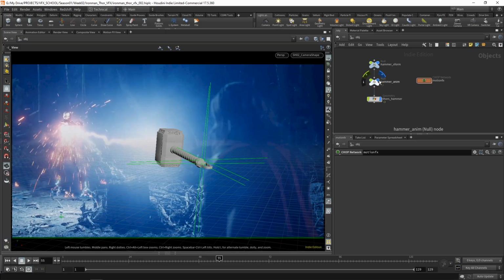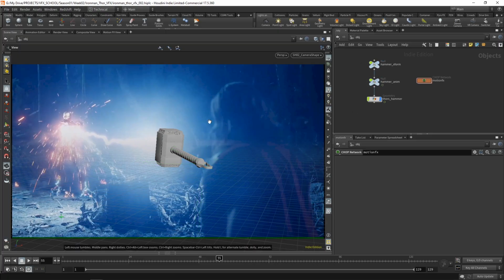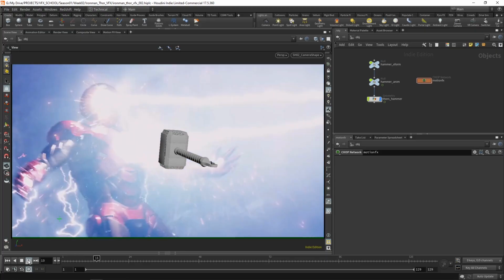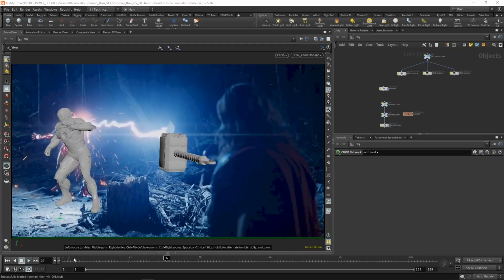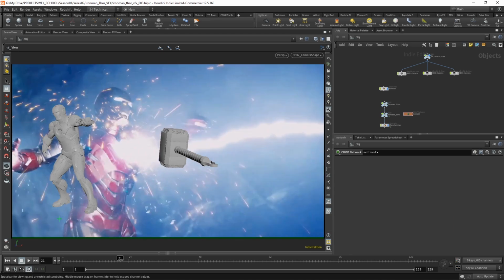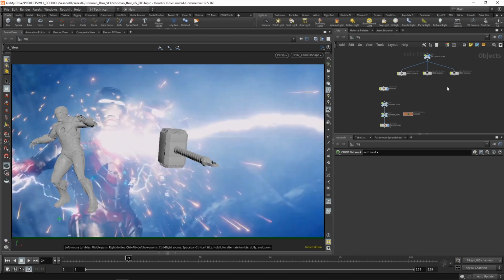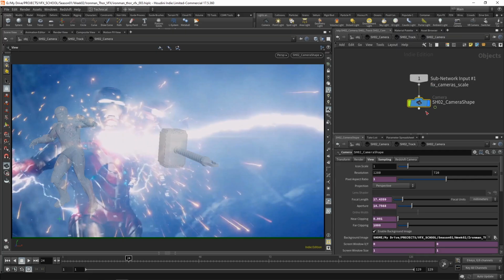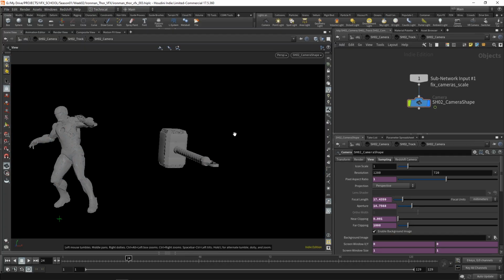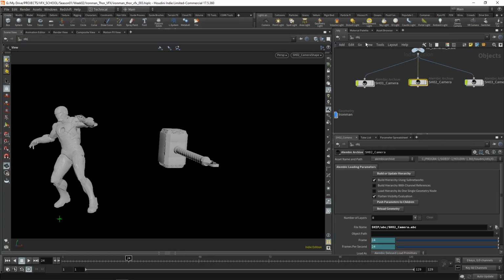Now, if we hide the nulls, let me hide the grid as well, and we can see the result of what we have so far. So now that we have a nice motion on the hammer, I'm actually going to go to the camera, inside the camera, and I'm going to remove the background image. This is more just for reference for the movement of the hammer for now.